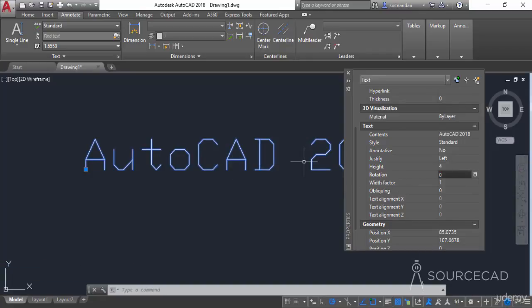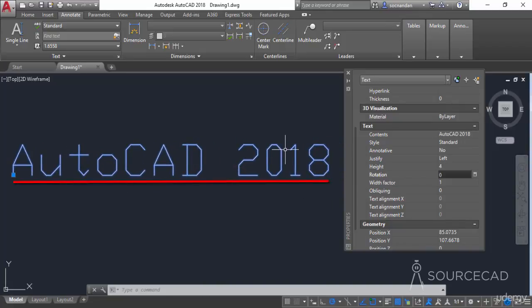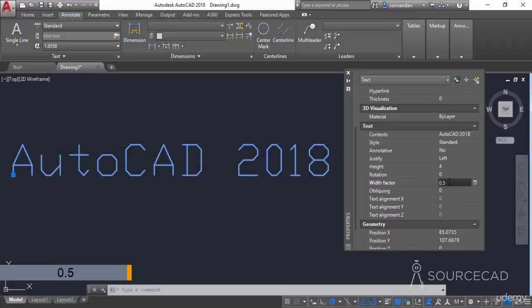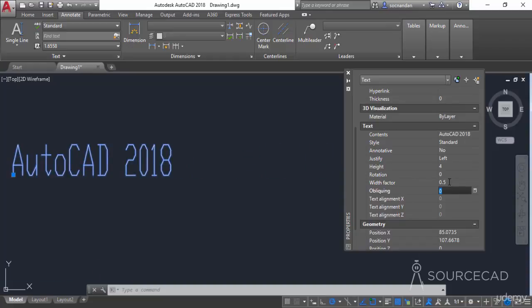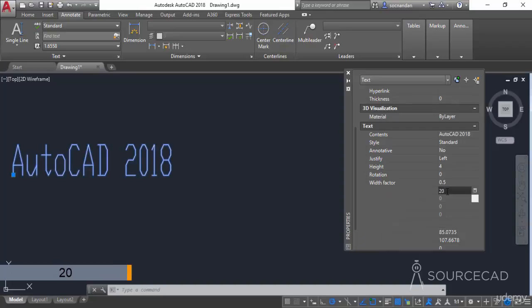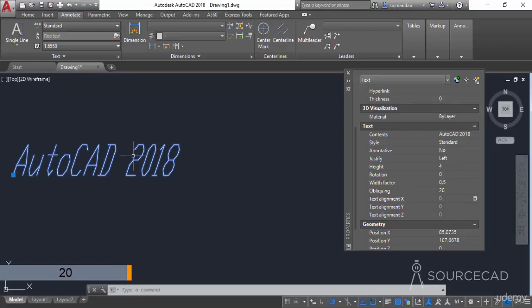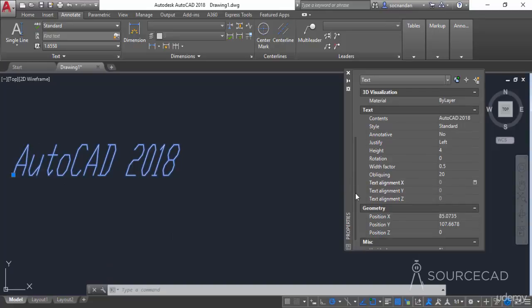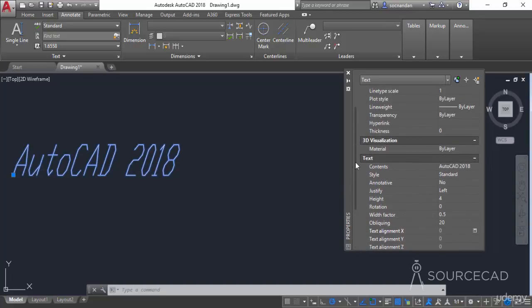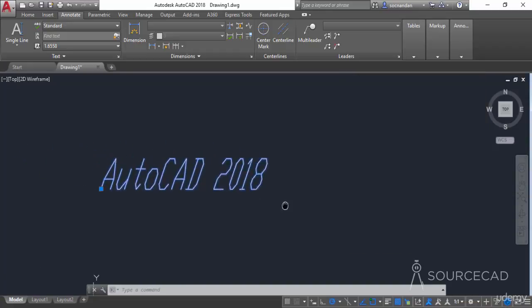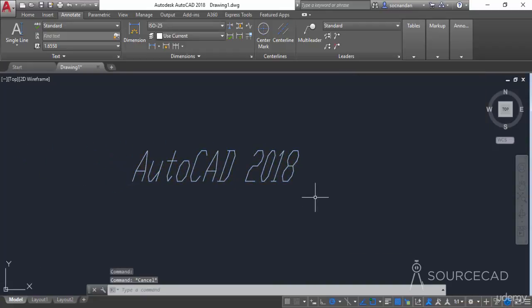Also, we have a width factor that will decide the width in which the text has been made. So I'll change this width factor to 0.5, and the complete text will be fitted in the half length value. And here it is. In a similar way, you can add an obliquing angle, and that will make this text look like italics. So I'll change it to 20 degrees. Here we have it, the oblique text. And in a similar way, you can change most of the other properties. So with these changes, I'll close this properties palette, and here we have this text. So this was all about creating single line text in AutoCAD.